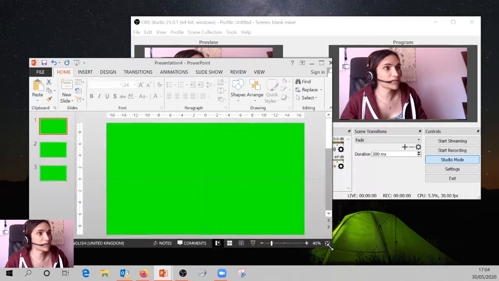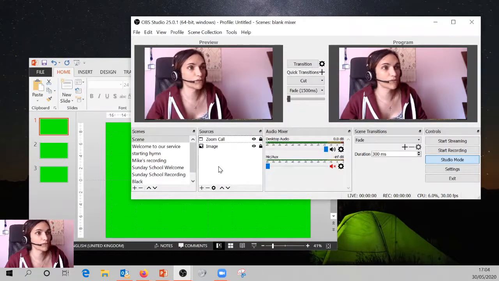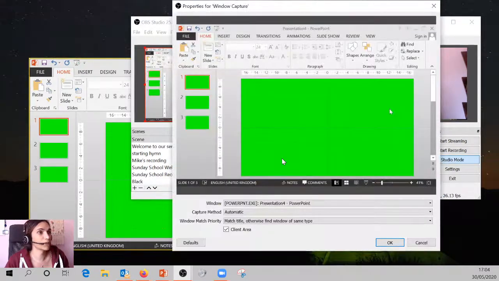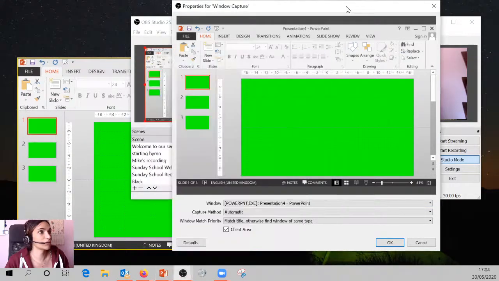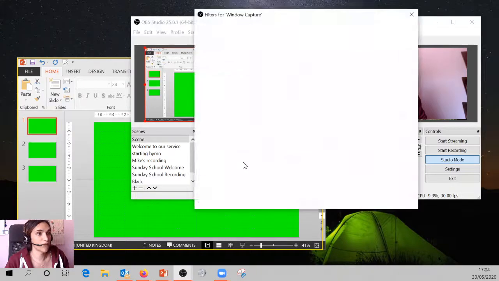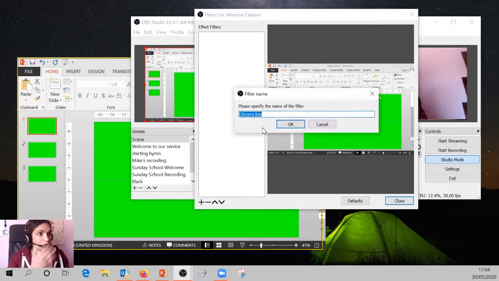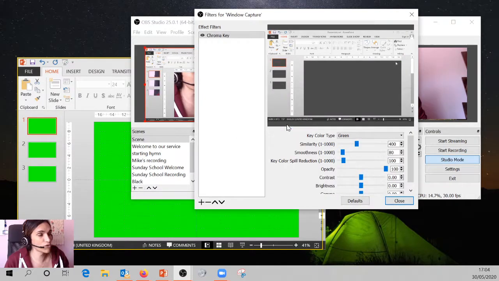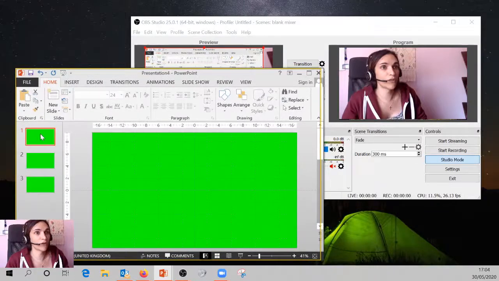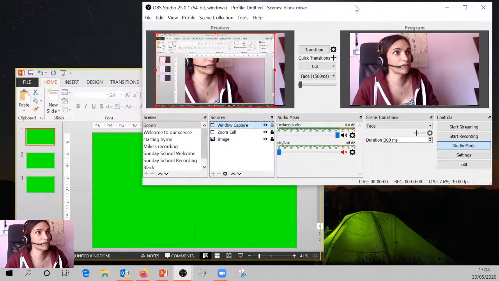Let's add this as a window capture source. I will add a window capture source, and I will choose the PowerPoint presentation, which is this window. Great. And I will right click on it, choose filters, add filter. In this case, I will choose chroma key. The moment you choose chroma key, it will create it immediately as green, which is brilliant and makes our lives a lot easier. So as you can see here, even though there are green blocks in the window, they are now considered completely transparent.